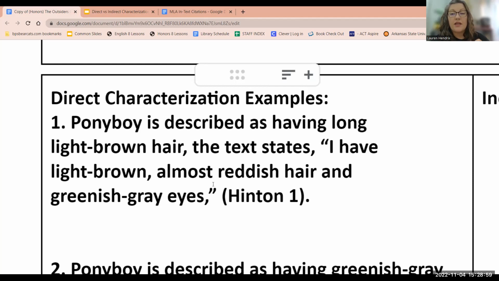I have light brown hair. That's the thing. Direct is right there. I don't have to think about it at all. I just have to copy it from the text. And they didn't use the author's name up here. They put it here, sentence 1.